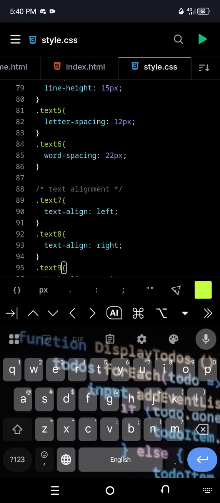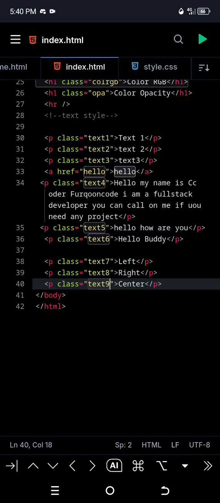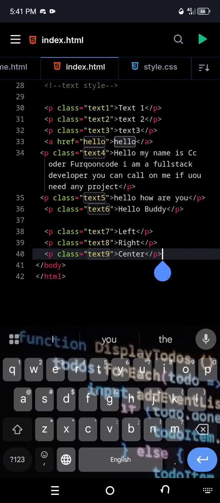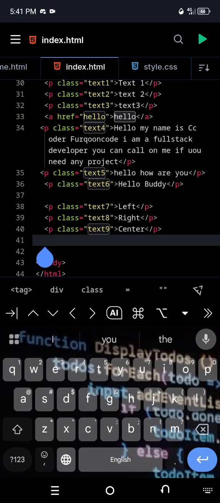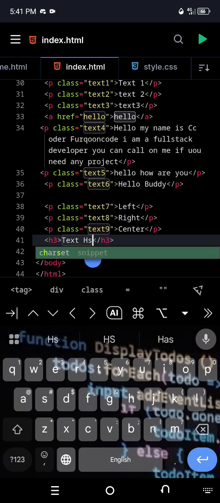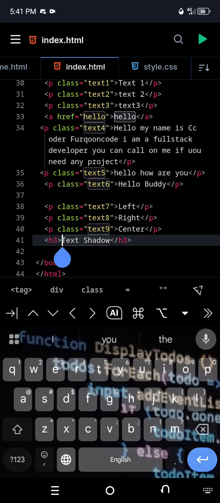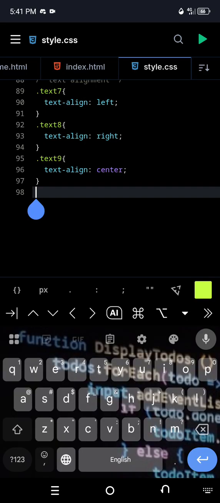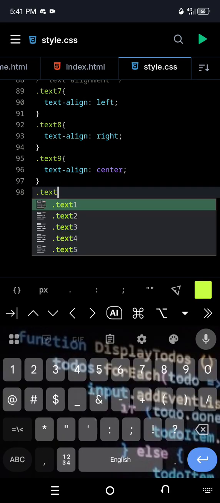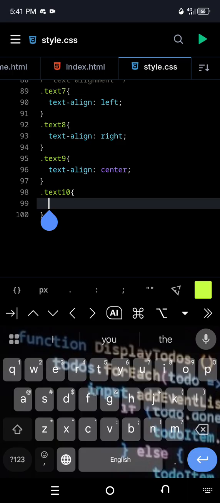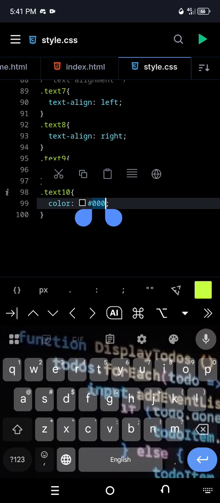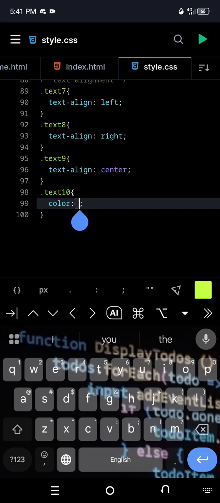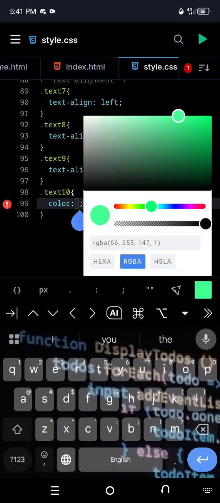This video is already going up to 1 hour, but I'm going to stop now. So this is the last tag I'm going to talk about, the text shadow. And let me just give it as h3 to have the, let's call it test shadow. And we have our class of test 10. That is going to be test shadow. Now we have the dot test. Then now let's give it color. What color should we give it? Let's give it this blue.